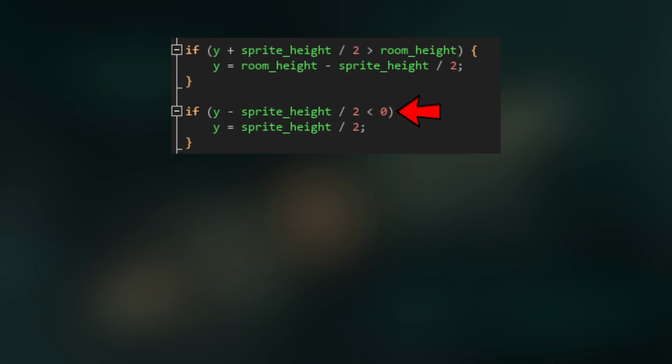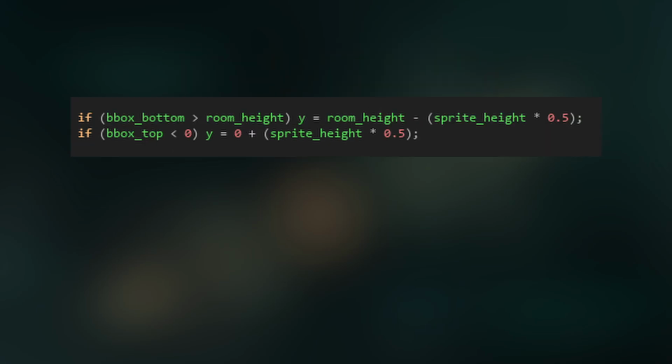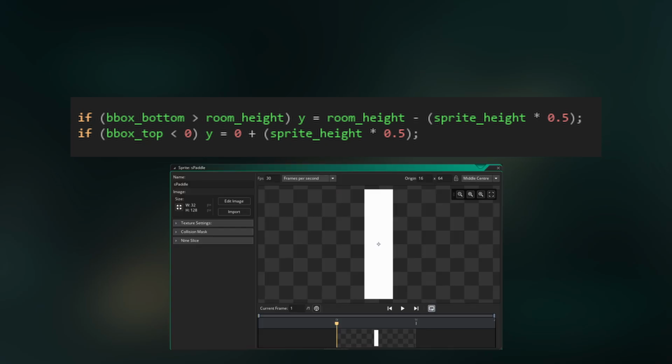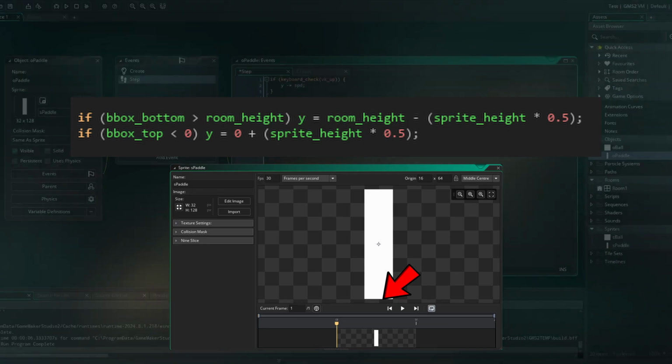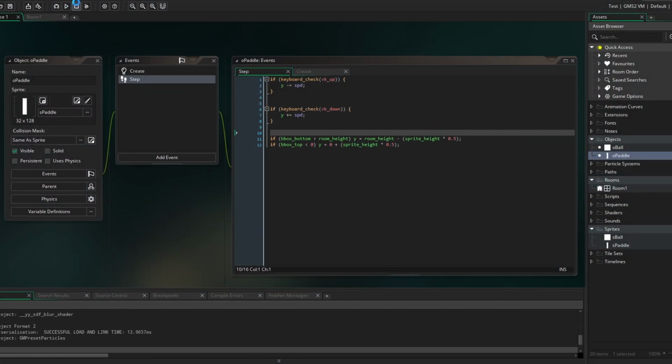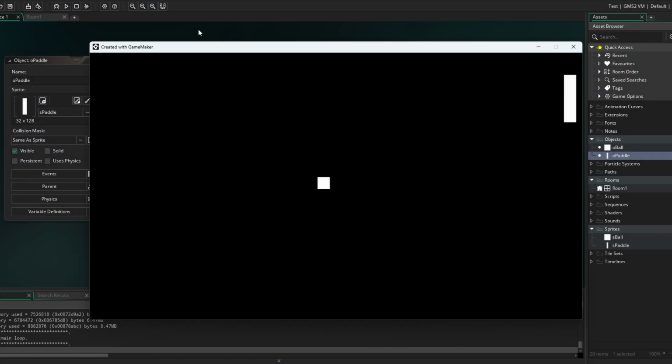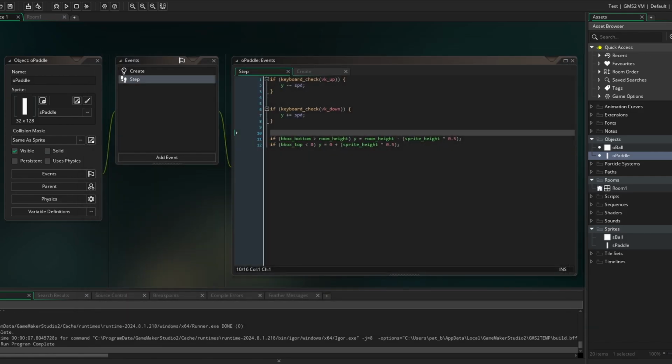Like I said, there is plenty of other things that work. You can also use the bbox bottom method like this. The bbox bottom is the bottom of your sprite, so it's simpler that way when you know it, of course. So congratulations, you can be proud of yourself. Now that the paddle moves and doesn't go outside of the screen, what is next? You are right, the ball.